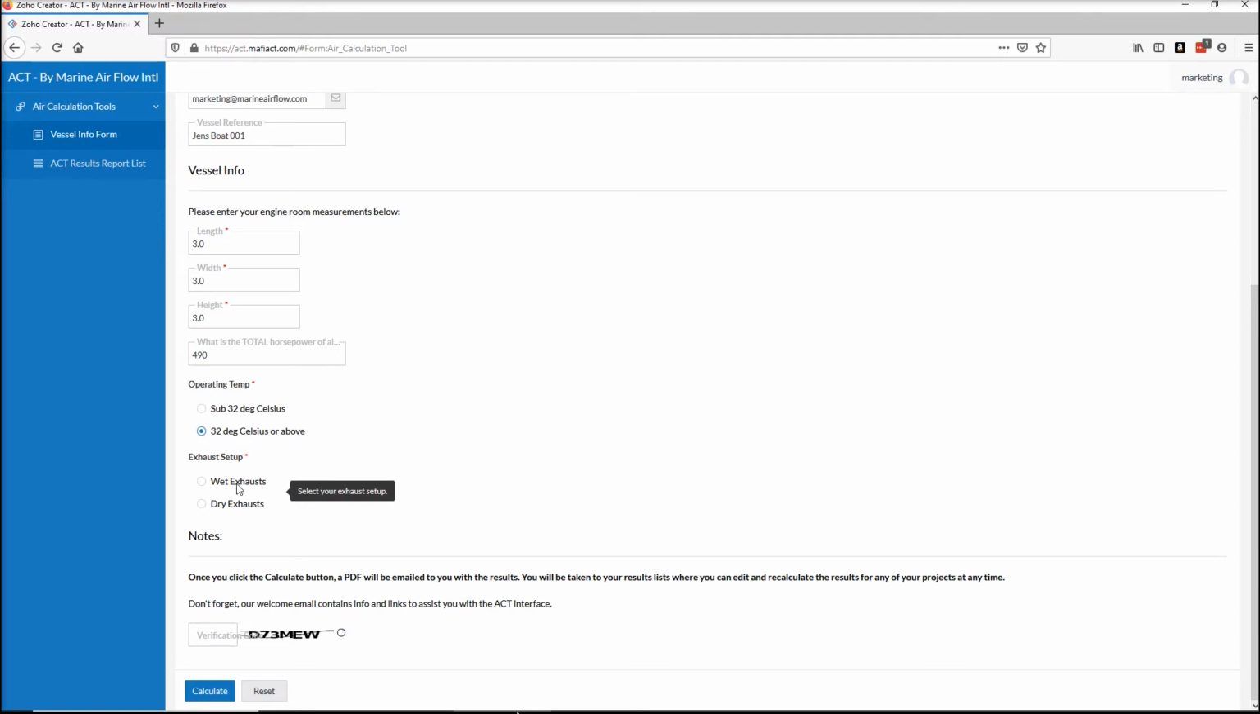This next setup, this exhaust setup, that's actually a very similar situation. So what we're just asking for there is whether you have wet or dry exhaust. Wet exhaust, we're not going to add any extra factor into your airflow because that's not going to produce any significant extra heat into your engine room. However, dry exhaust will.